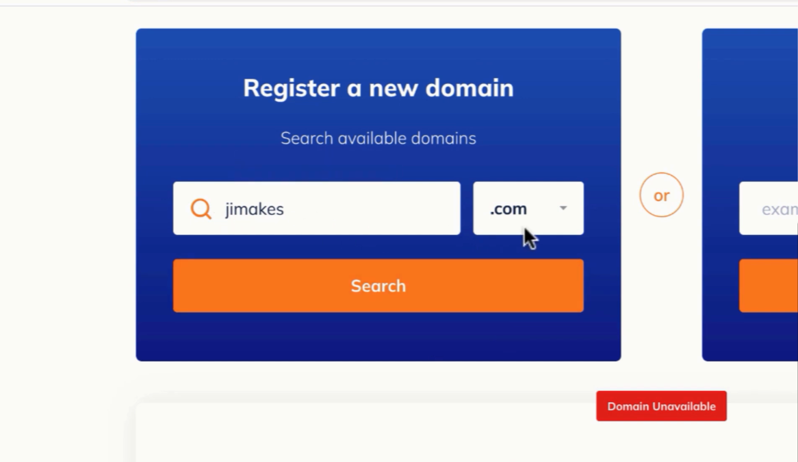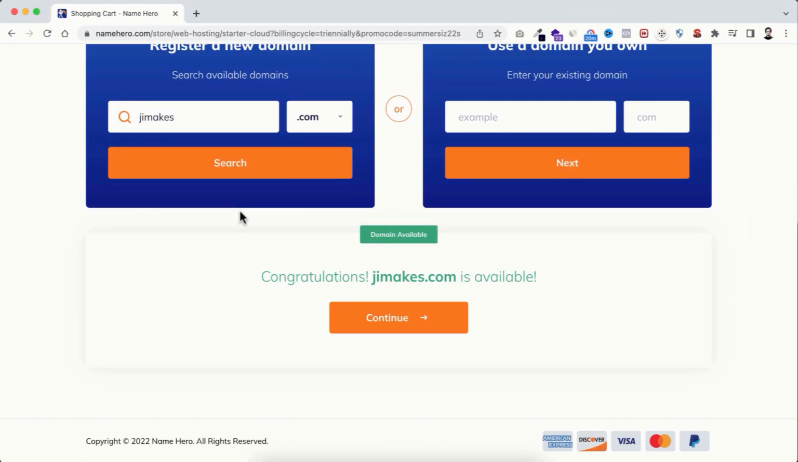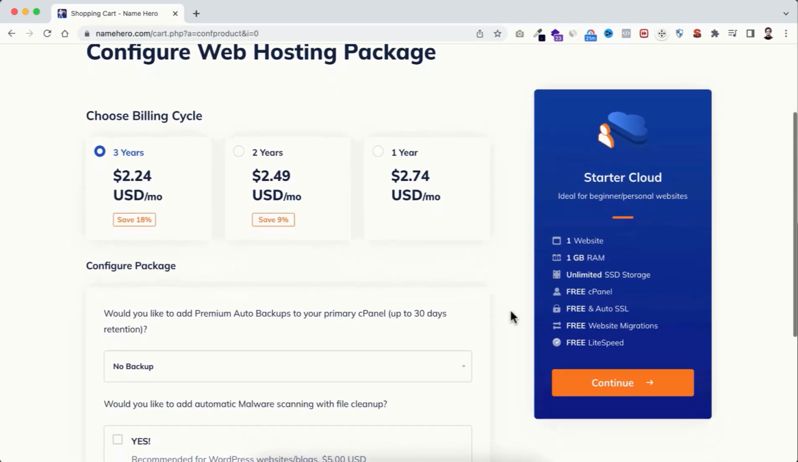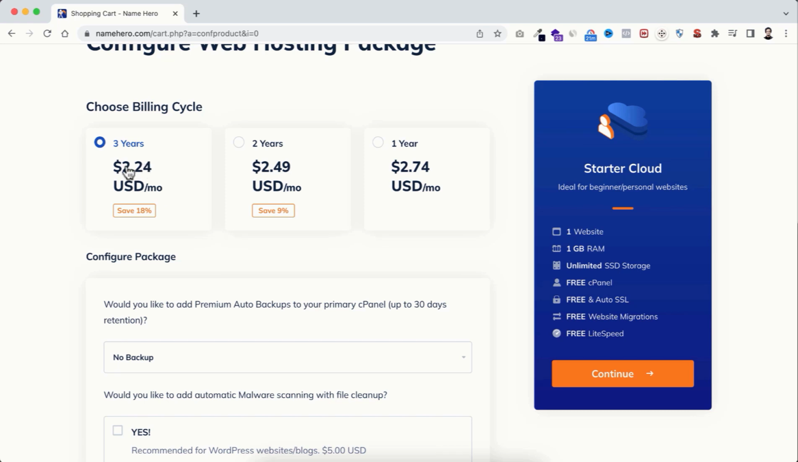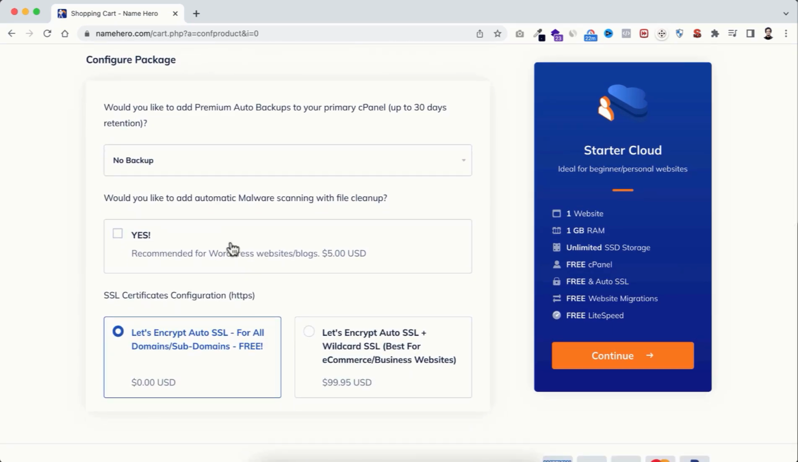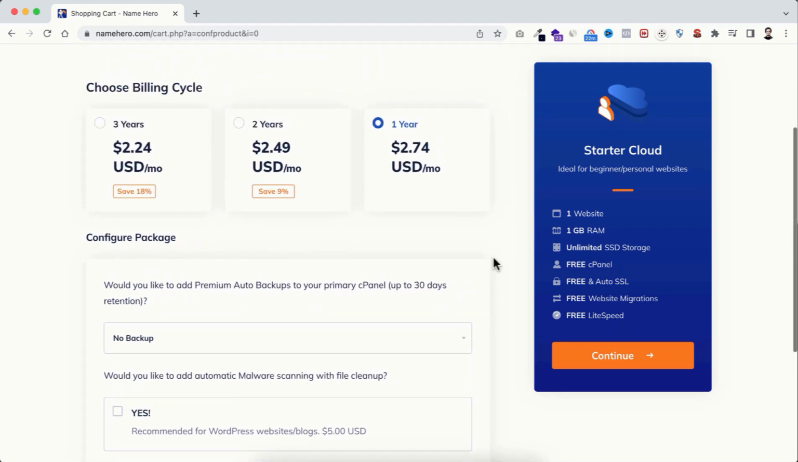Now it's gmex.com. To check its availability, just click on search. And yup, it says congratulations, gmex.com is available. Cool. Let's now click on continue. From here, you can choose the billing cycle. You can take it for 3 years or 2 years, but I want to start with 1 year. And I don't want to take any of these upsell options because you can do all of this just by using free plugins. Okay, so now from this right side, click on continue.